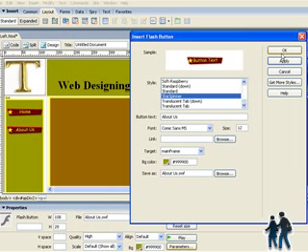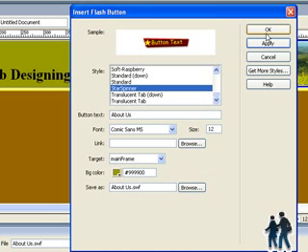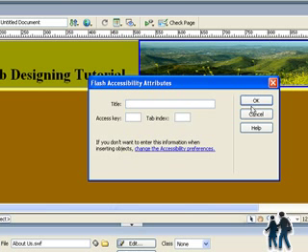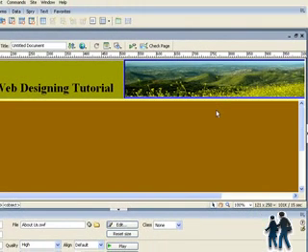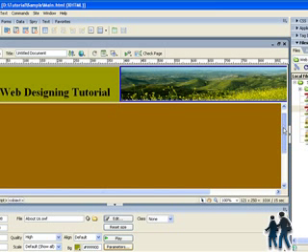And you can see it will apply with no white color behind the button. So the background color is easy now. Click OK, and that's it. Now you have learned to put a background color.